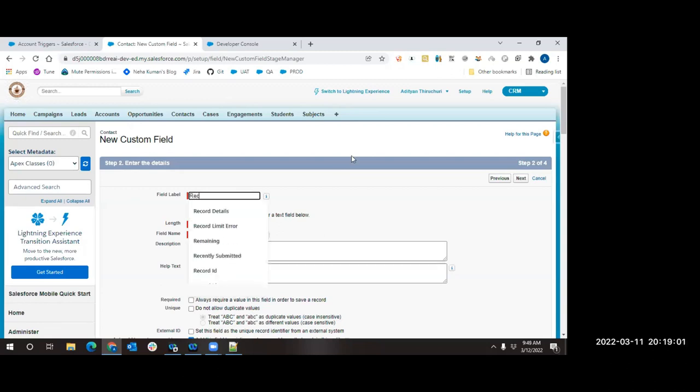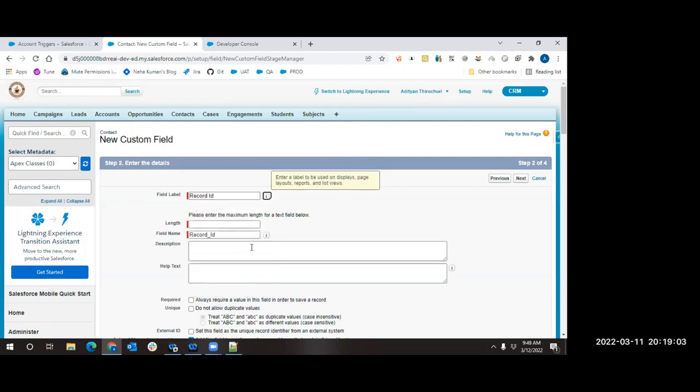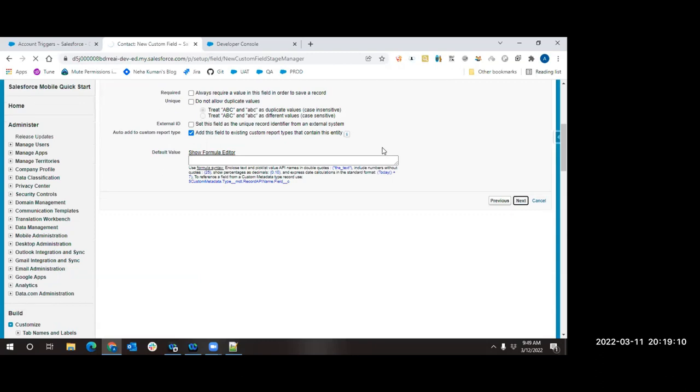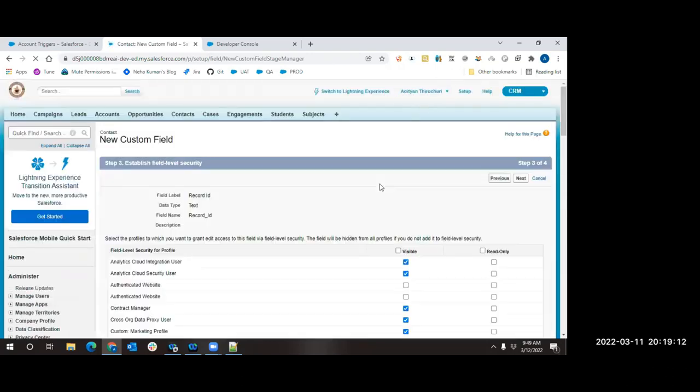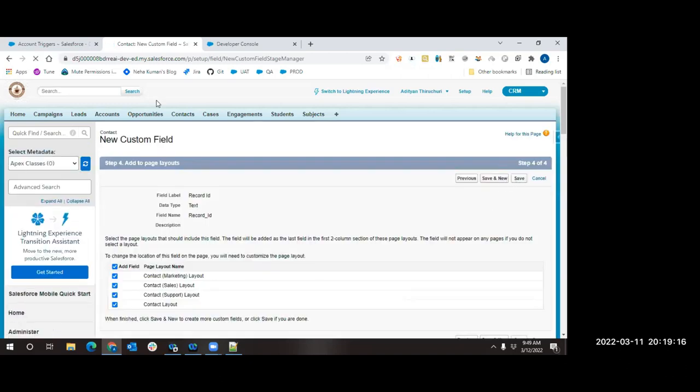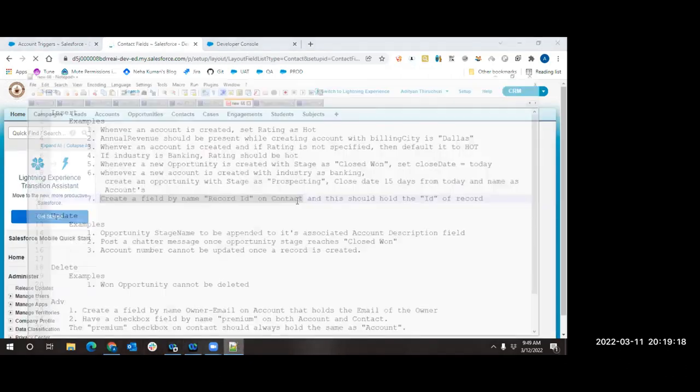So I'm choosing record ID. I'm specifying length as 18 because I know that length will not exceed more than that. Clicking on next, making it visible for everyone. Clicking on next, save. Okay, so we completed the first part.